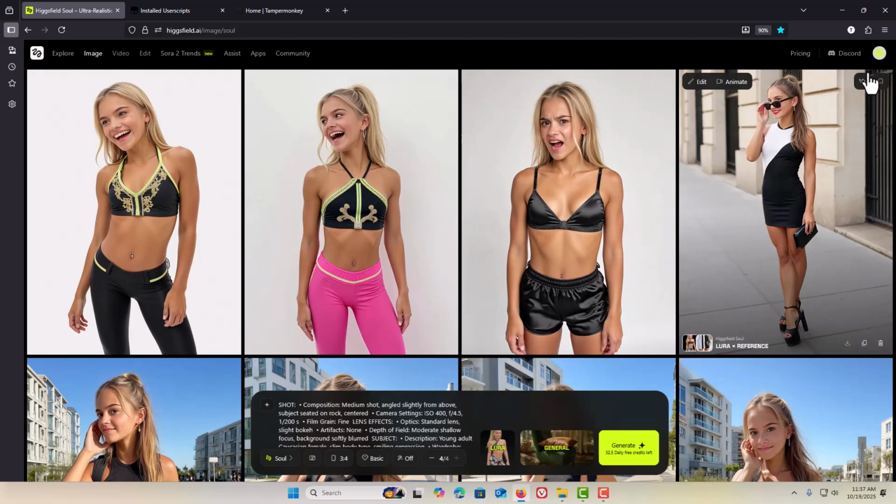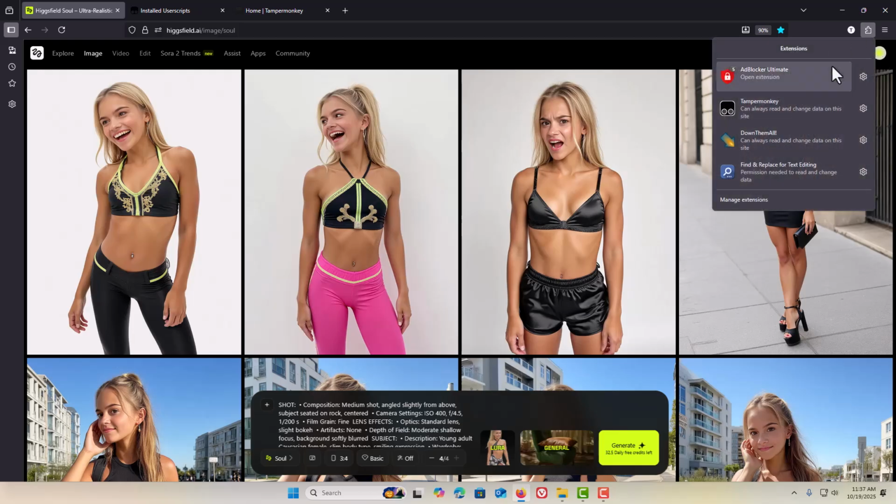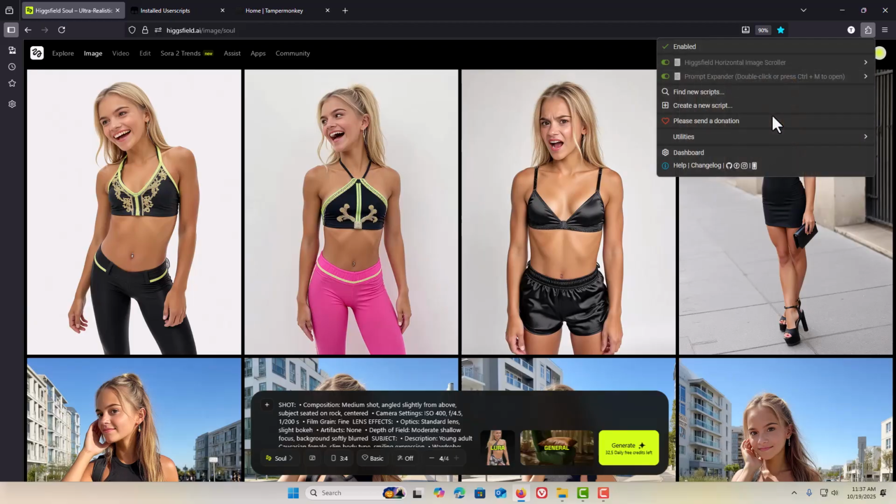Now you must be logged in to Higgsfield before you activate the script. So make sure you're logged in first. Okay, never log in or log out while the script is running. As you can see right here, nothing's running because I haven't refreshed the page. So if you can see it shows it is.